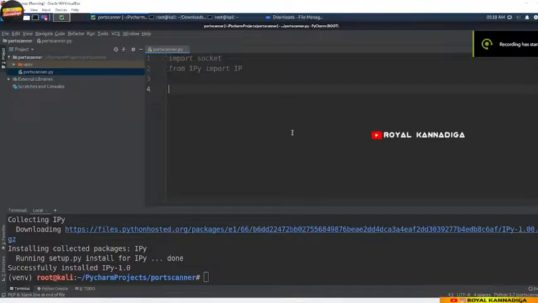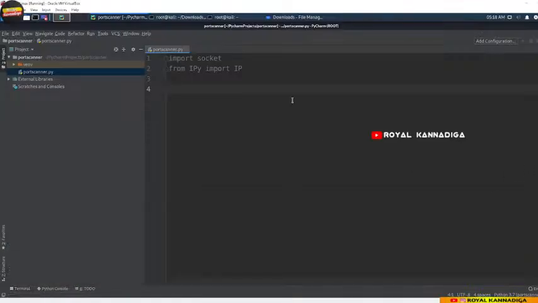Welcome back everybody. Let's continue with our port scanner. What we did so far is import two libraries that we need in order for our program to work. Let's get straight into coding the main program. First, let's think about what we need to logically do in order to discover whether a port is open or closed.